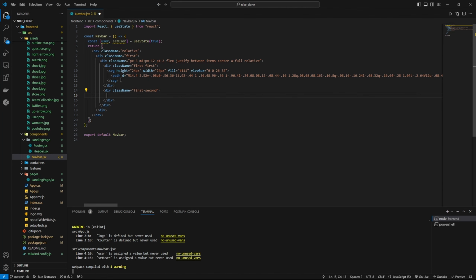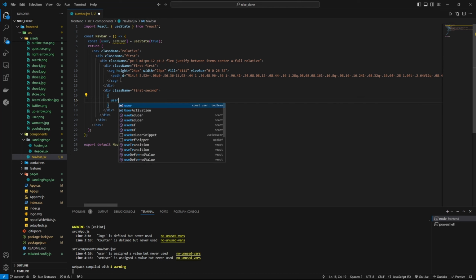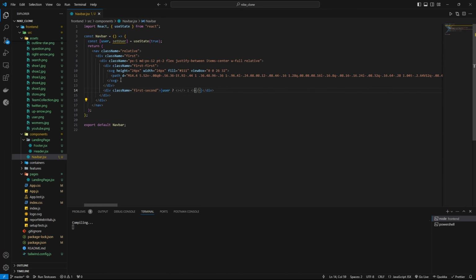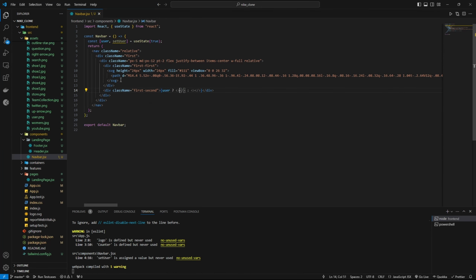Okay, and after that I am going to write the condition: if user is there then we are going to show our interface. For now I am just going to write these tags, otherwise we are going to show another interface like this. So whenever the user is present we are going to show one thing, otherwise we are going to show another thing, something like that.